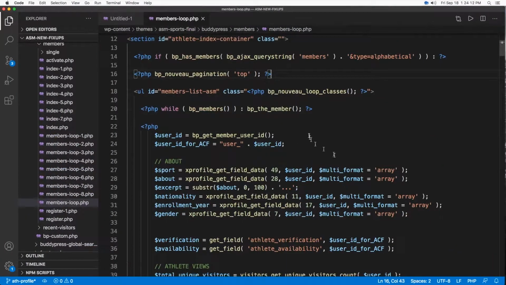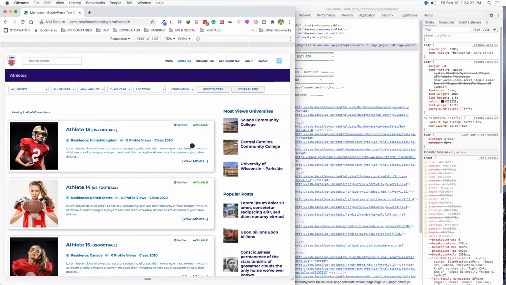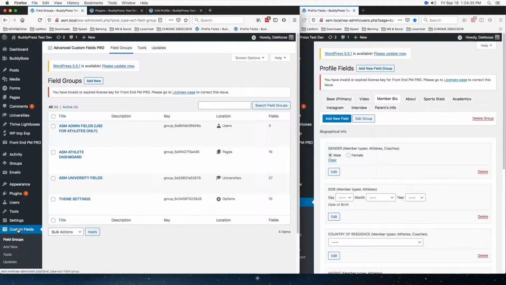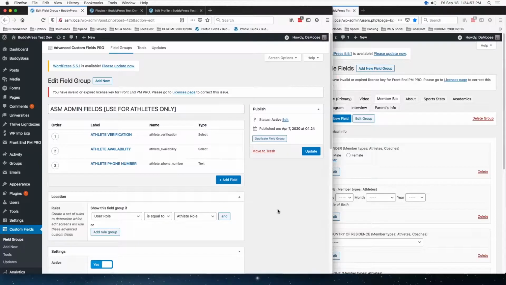And now let's first focus on the ACF, which is our availability and verification, which we covered before. These guys are coming from these custom fields. We come here, we find the admin fields for the athletes only. We click on it, and there we find our variables. But this one is a little bit out of the ordinary compared to other regular ACF fields, because this is assigned by row. So implementing this is a little bit different, as you can see here.